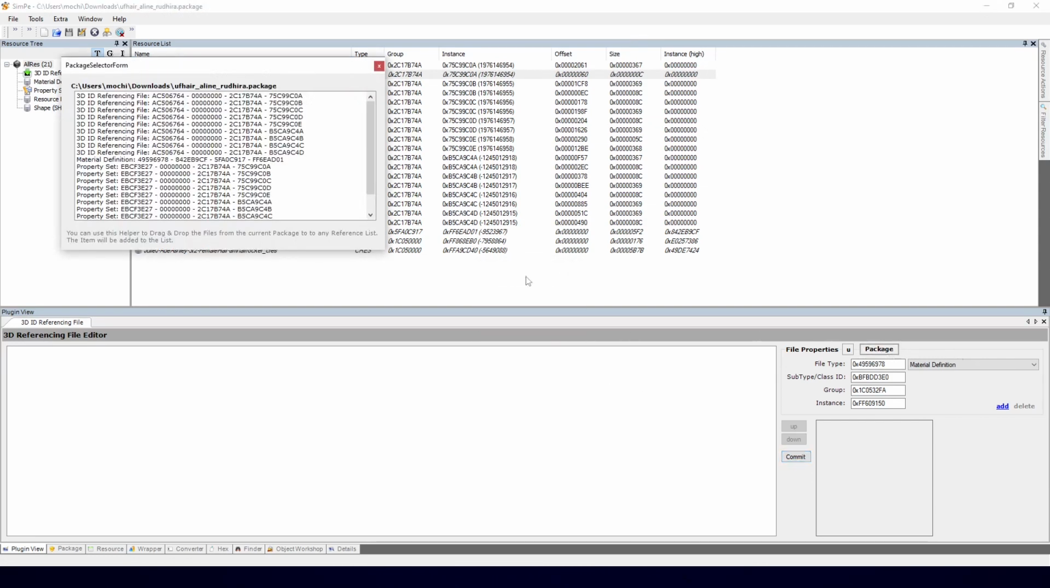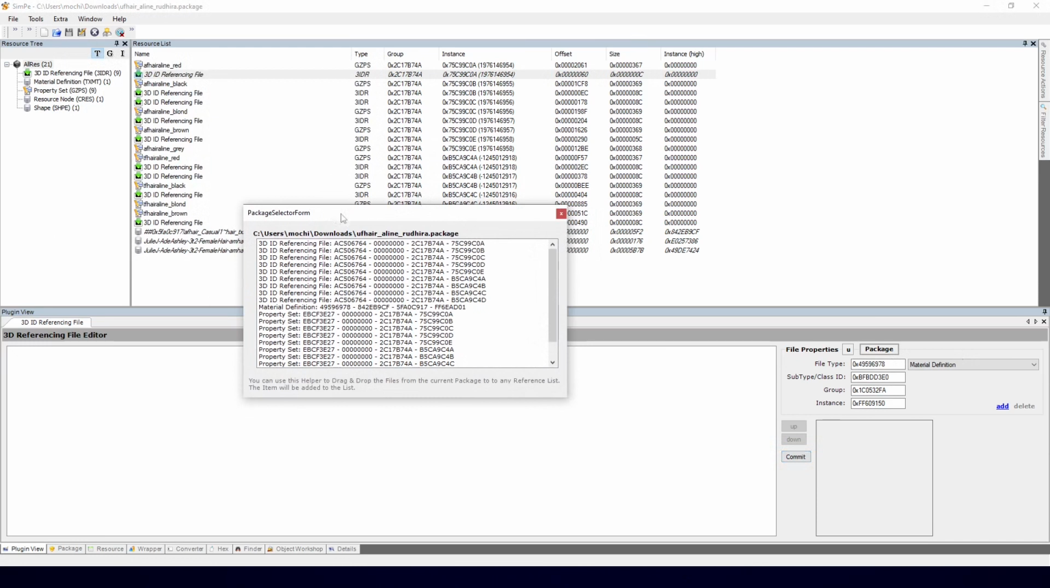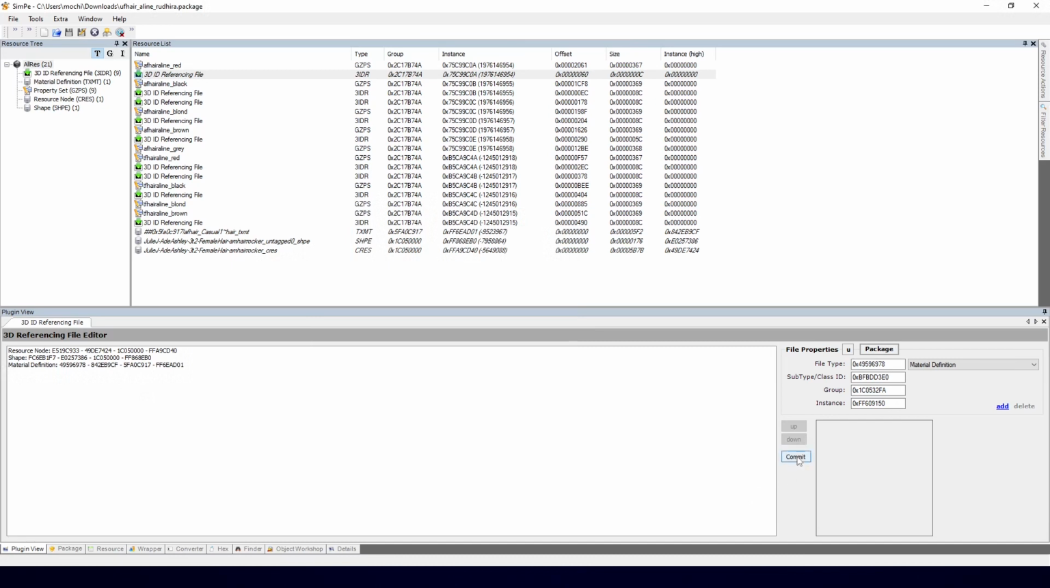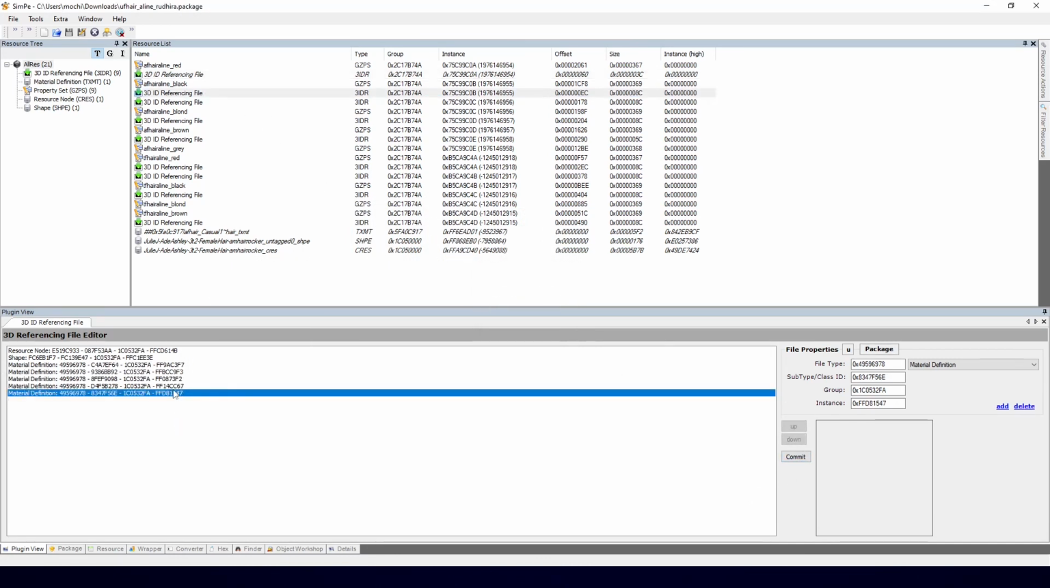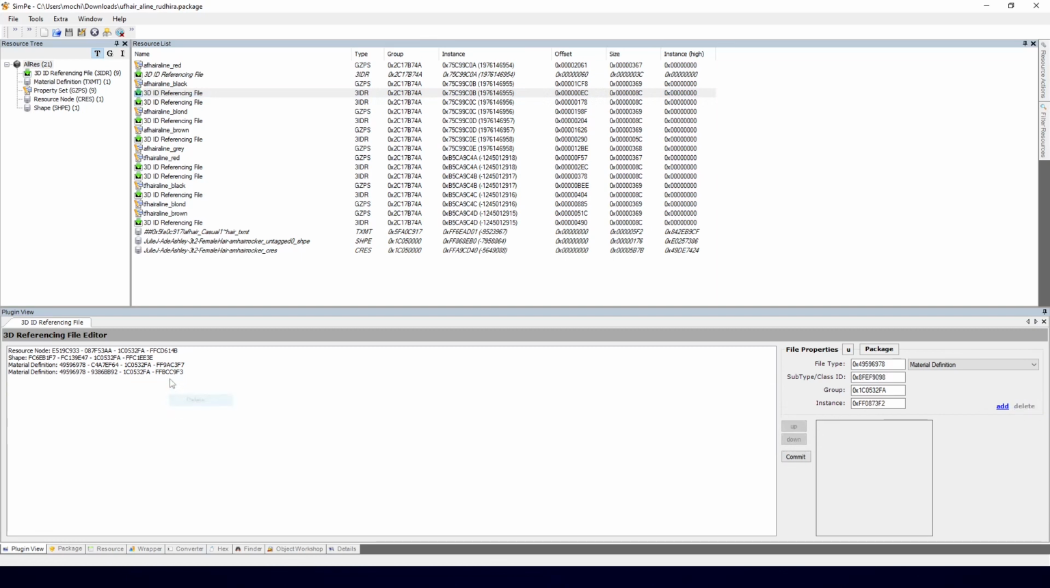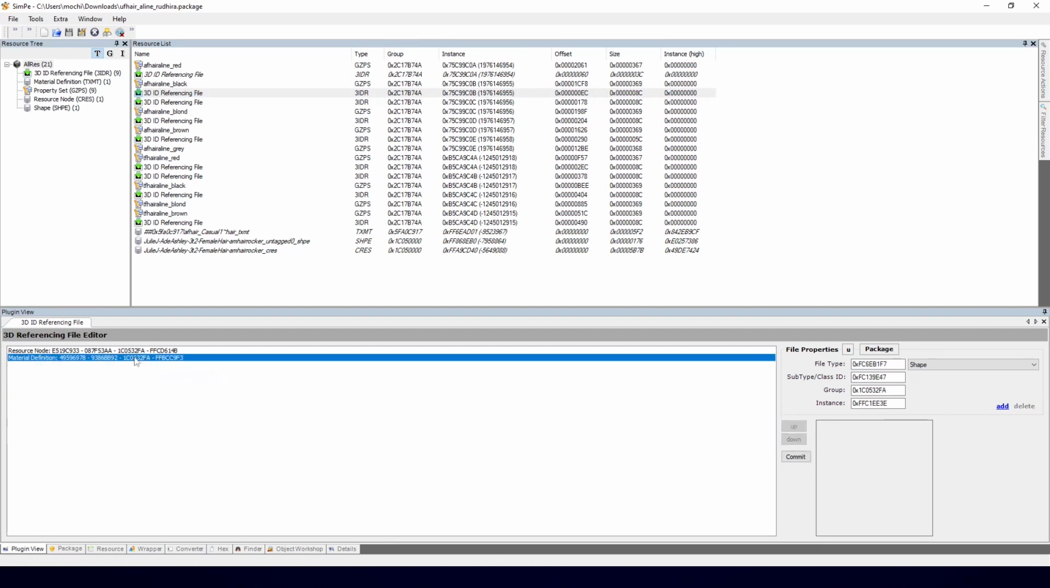Then I'll click package, and it's going to bring up this list of all the resources that are in the file. I want to get the resource node, drag it over here, the shape, and the material definition in that order. Then you can close that, press commit. Now you can do the exact same thing for all of the other ones.